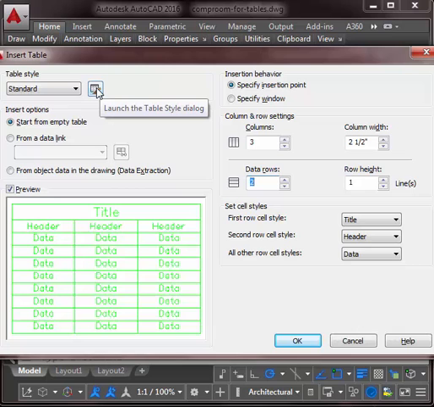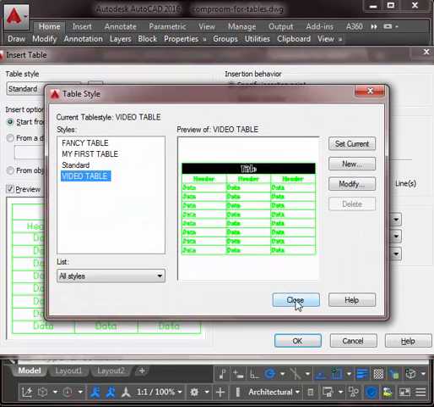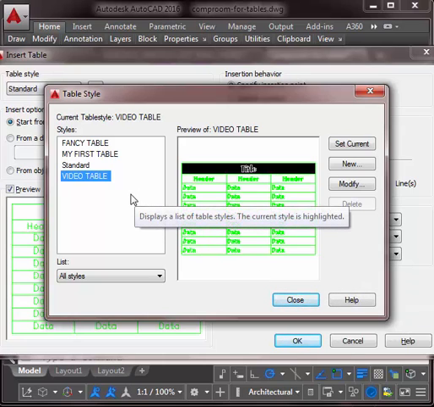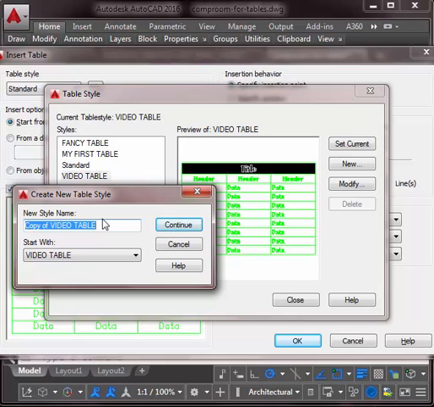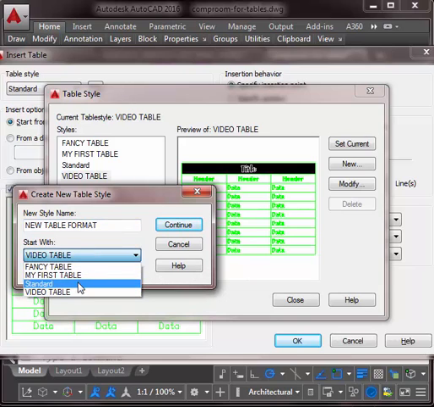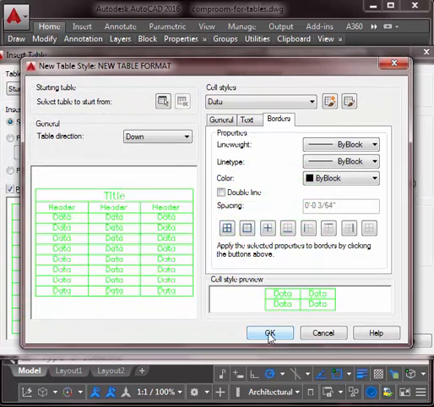And to get started, we just click on this button, the Launch Table Style dialog button, and we're good to go. So this gives me a list of everything I have right now, but I want to create a new one from scratch. So I'll just click New. And we're just going to call this one New Table Format, and I'm going to base it off of the standard default table style and press Continue.